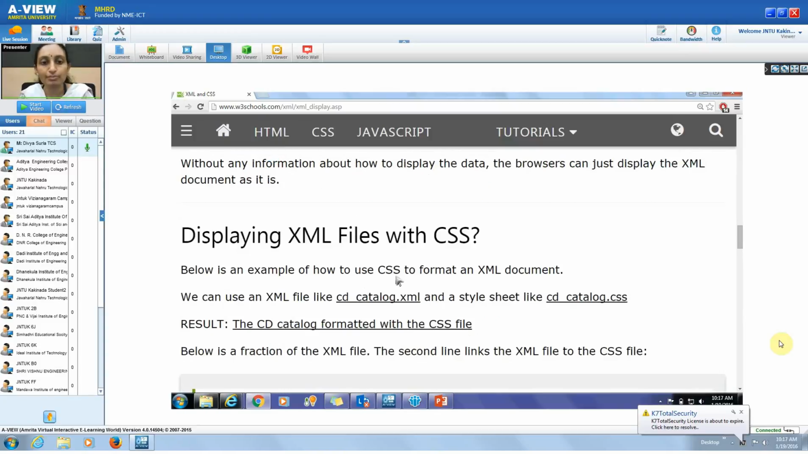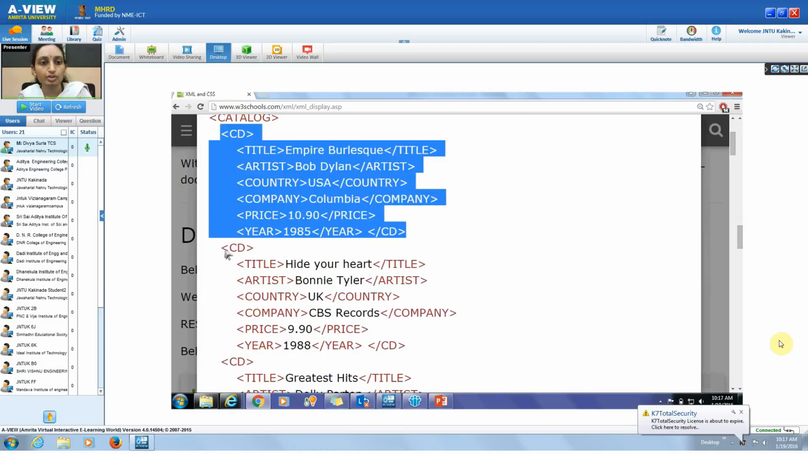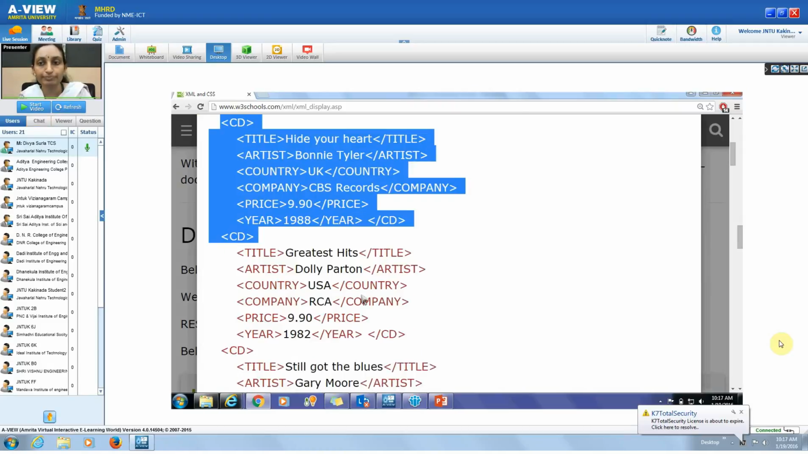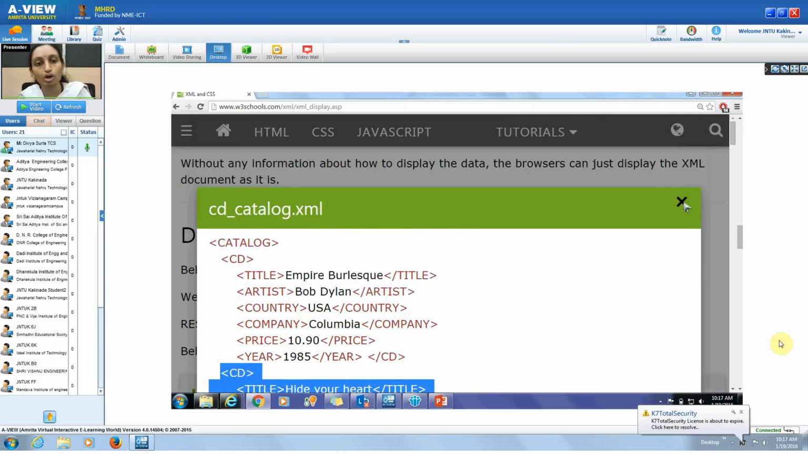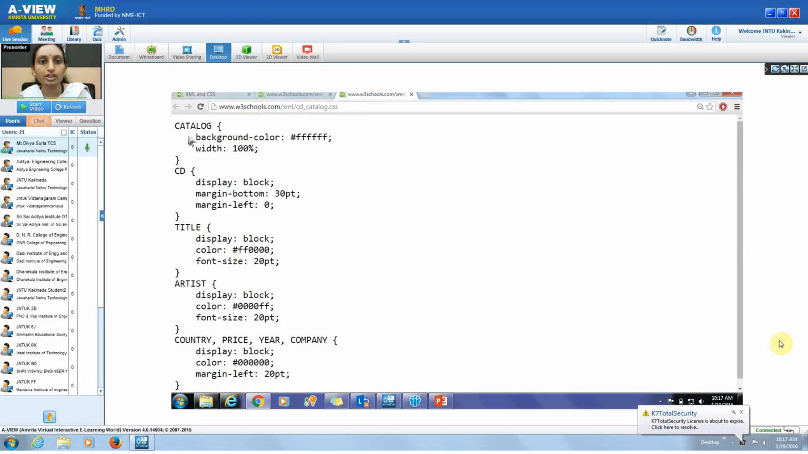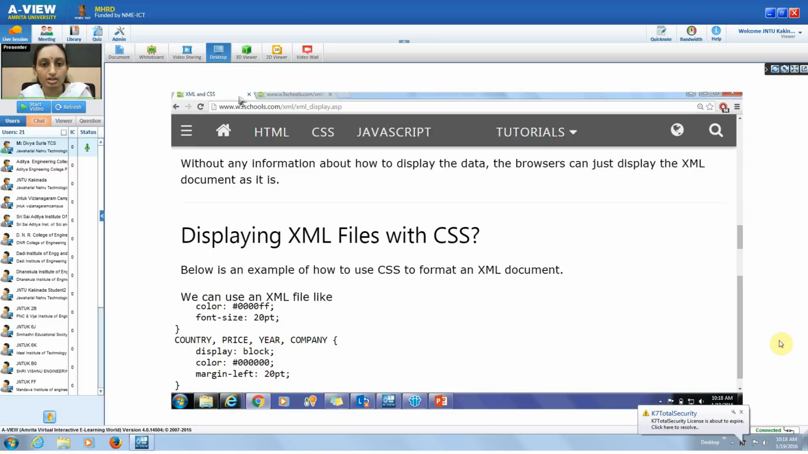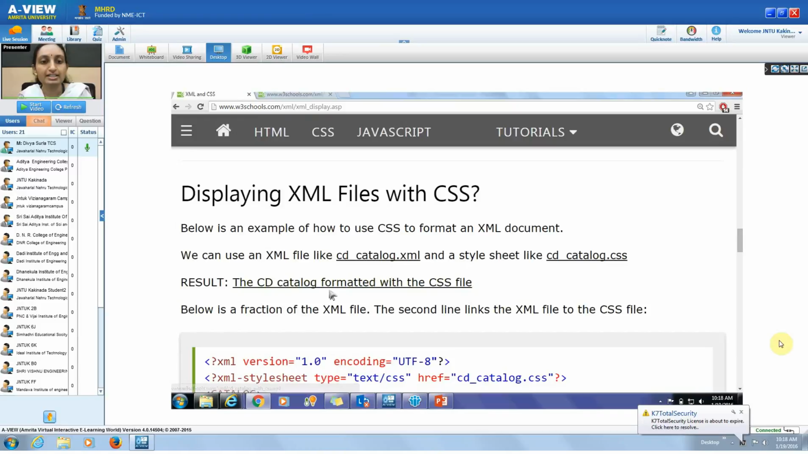So without any information about how to display the data, the browser displays the XML as it is. Below is an example of how to use CSS to format an XML document. We can use an XML like this, cd.catalog. This is an XML which has CDs. You have different numbers of CDs, and you can either add more CDs or remove them. For this particular CD, you have defined a style like this. This is the CSS which you have defined for this particular XML. So the result is a CD catalog formatted with a CSS file.